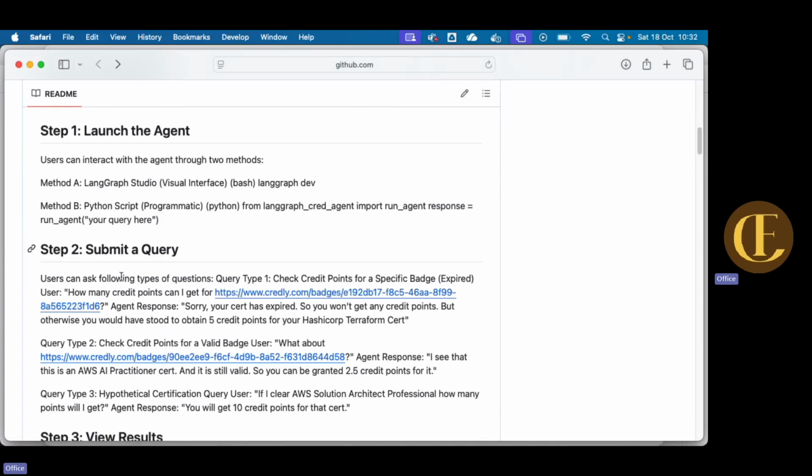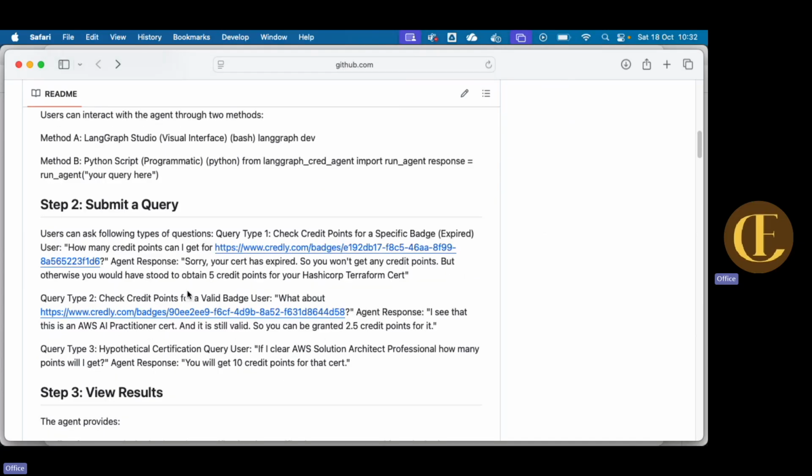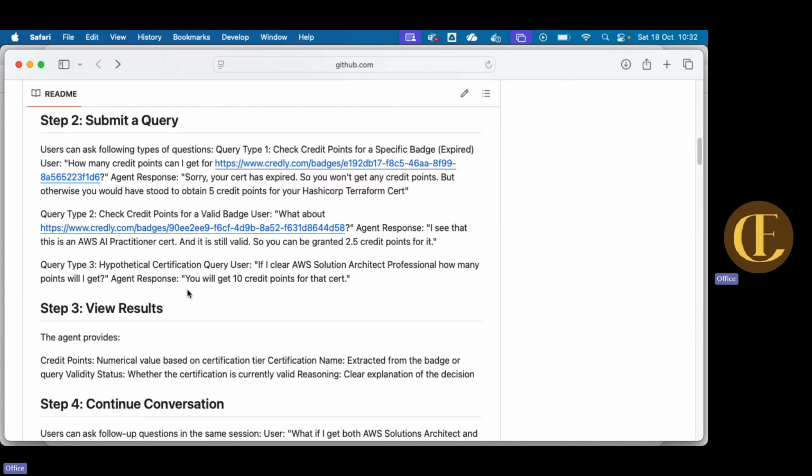Submit a query: users can ask the following types of questions. So this is also important. You have to have your requirements very clear. Maybe this query type one should be here, but otherwise good. Check credit points, and he's taken the exact requirements which were passed on, because that is what everybody was supposed to implement.